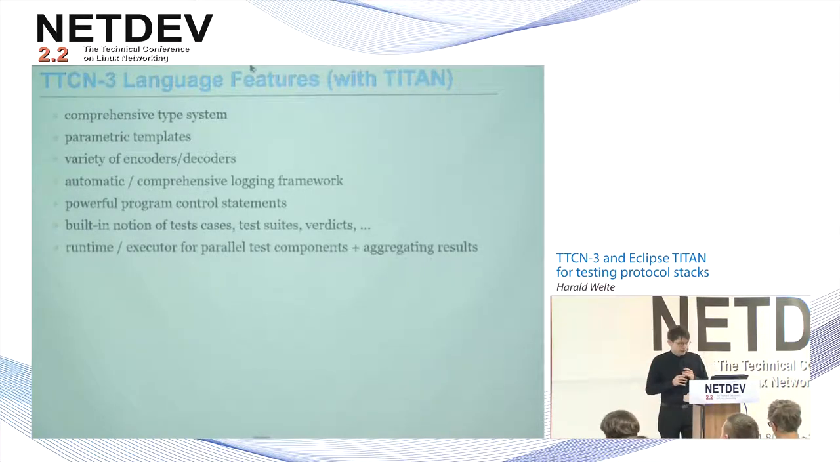Okay. So the language itself has a very comprehensive type system, which is important in order to be able to express protocols and headers and so on. It has parametric templates, which we'll look into in detail.